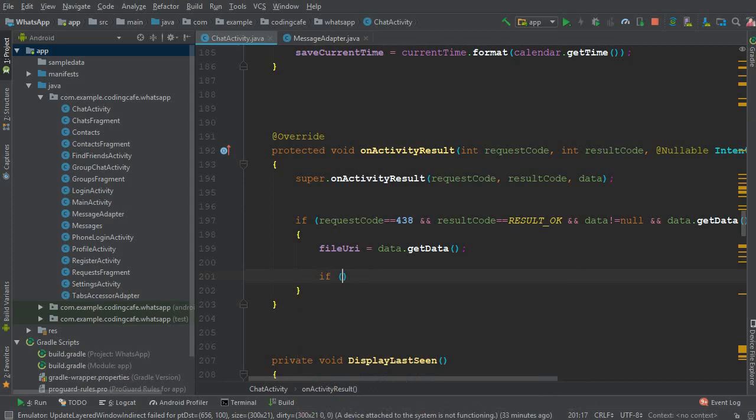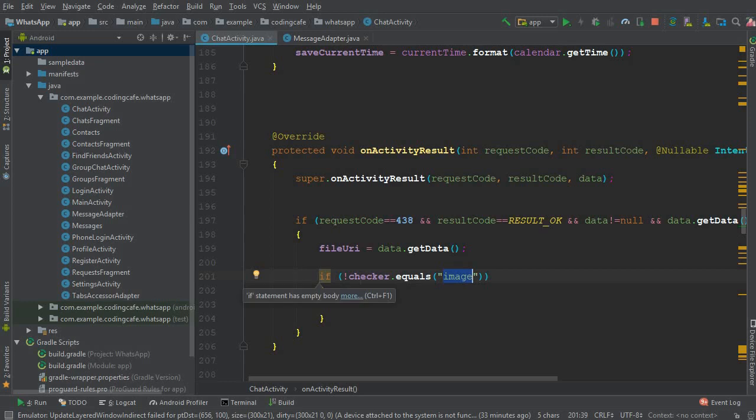Now here we need to add one more validation, which is if not checker dot equals to image. If the type is not image, I mean if the user has not selected the image and selected a PDF file or docs file or any document file, then this is for that. If it is not equal to image, then it will be PDF or any document file, and we will write the code for that inside this if statement. Obviously we will be working on this in the next video. In this video we are working on the image, so I'm just trying to make the thing easy.